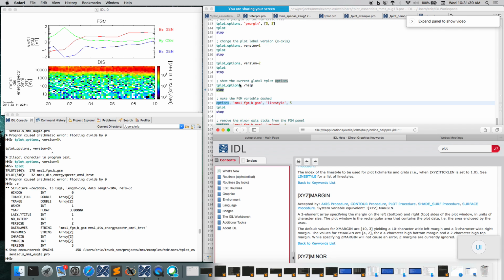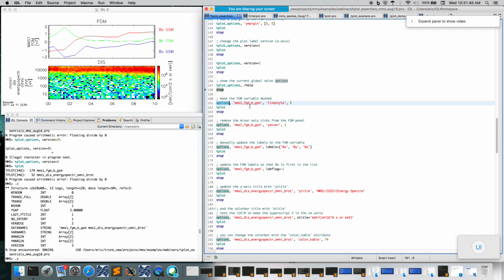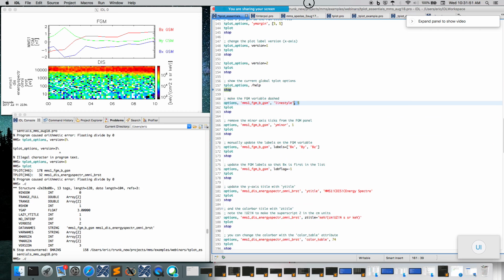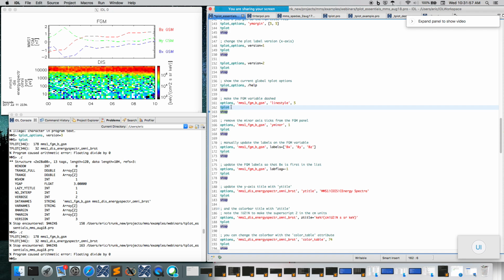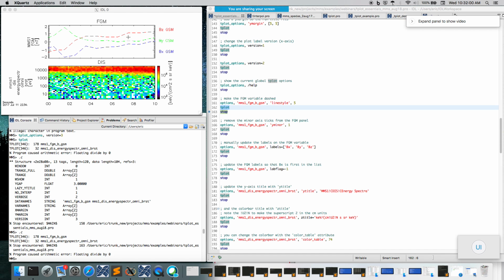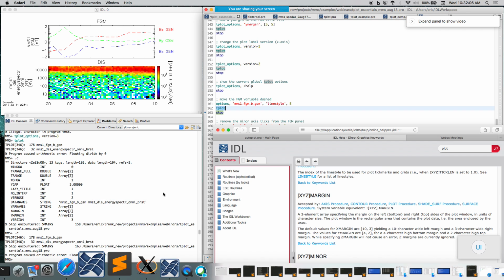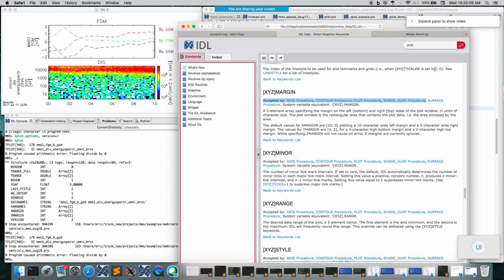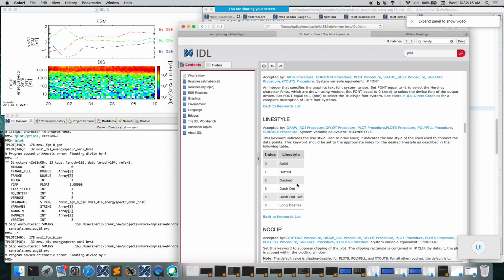I'm going to change some of the characteristics of the FGM data in the figure. So in this example, I'm going to use options to change the FGM data to have a line style of 5, which I think is dashed. After that, we just called tplot to update the plot window, and you can see the FGM data is now dashed. And again, you can go to here and search for line style, and so these are the long dashes, but you can use any of these others and it'll just work with it.